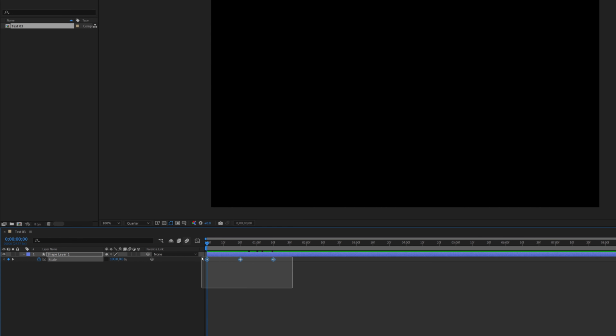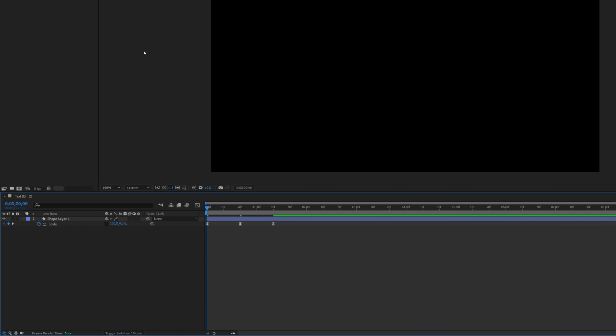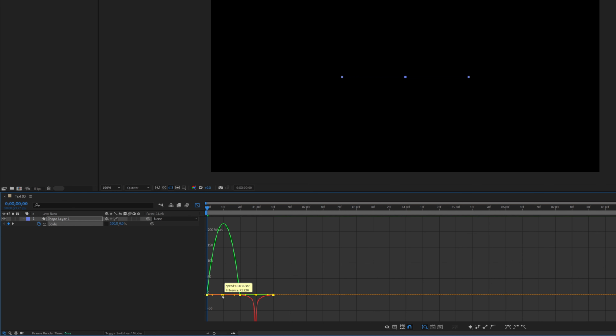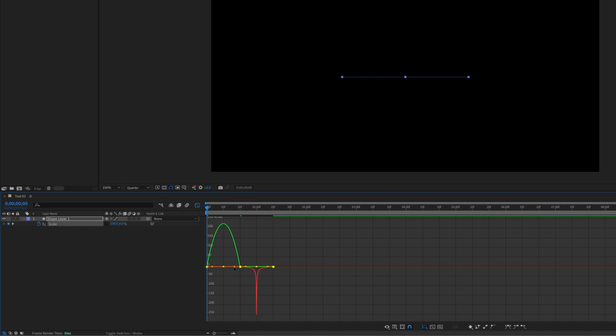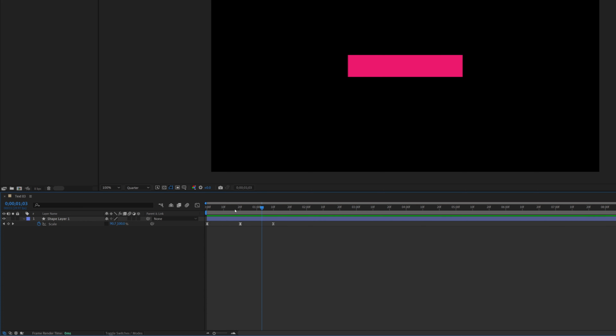So I'm going to highlight all of this, right click, keyframe assistant, easy ease. Then I'll highlight this, go to the graph editor, and I'll do my easy ease like this. Right, and to take this one as well. Right, and if I play this, you have something like this, which is quite interesting.